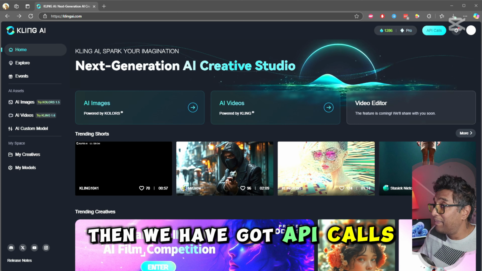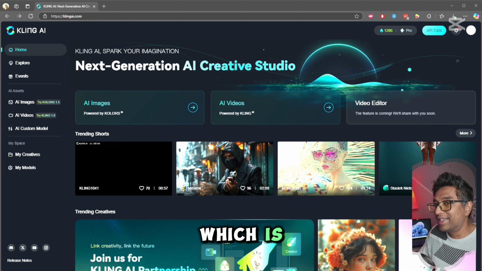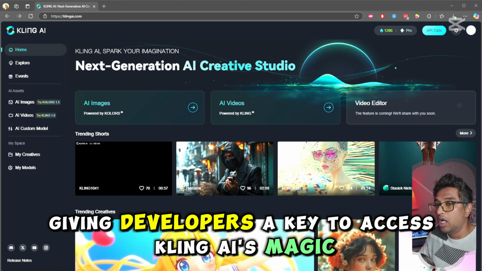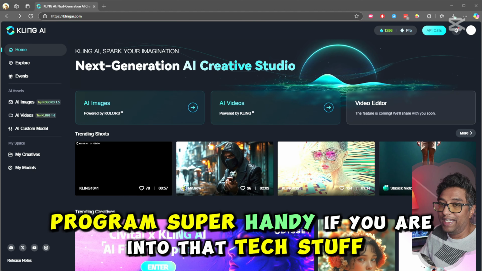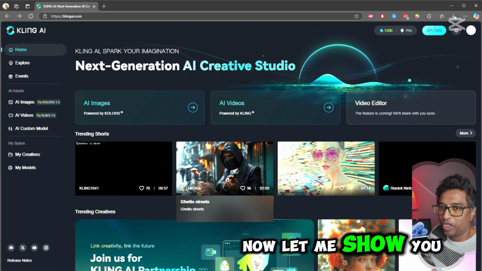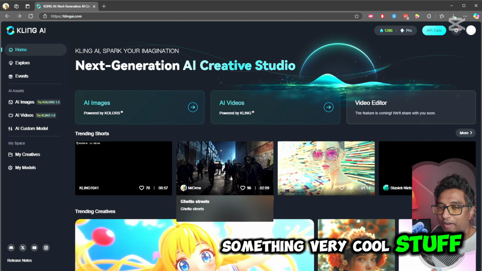Then we have got API calls, which is giving developers a key to access Kling AI's magic program. Super handy if you are into that tech stuff. Now, let me show you something very cool.